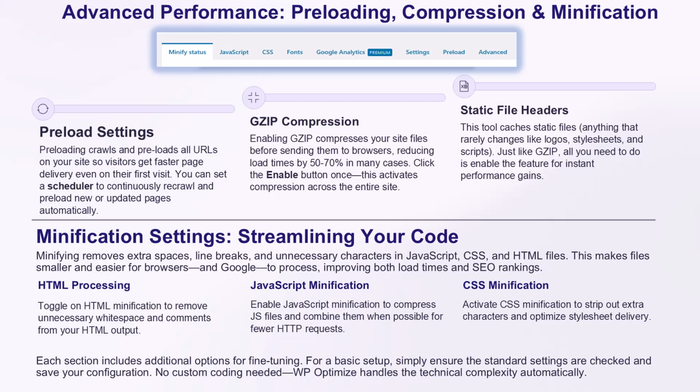Finally, let's talk Minification. Minifying removes extra spaces, line breaks, and unnecessary characters from your JavaScript, CSS, and HTML files. This makes files smaller and easier for browsers and Google to process, improving both load times and SEO. Simply toggle on HTML minification, JavaScript minification, and CSS minification. WP Optimize handles the technical complexity automatically, giving you a streamlined, optimized codebase.